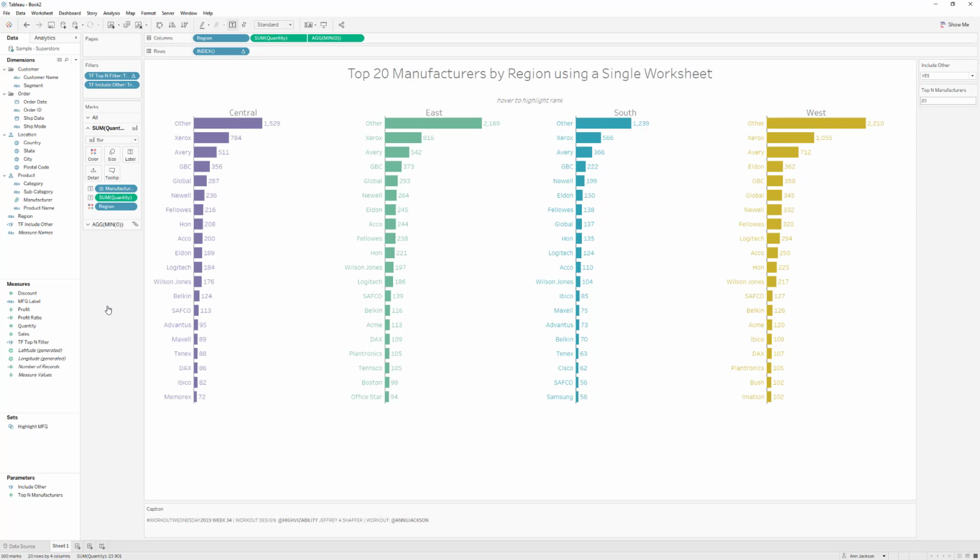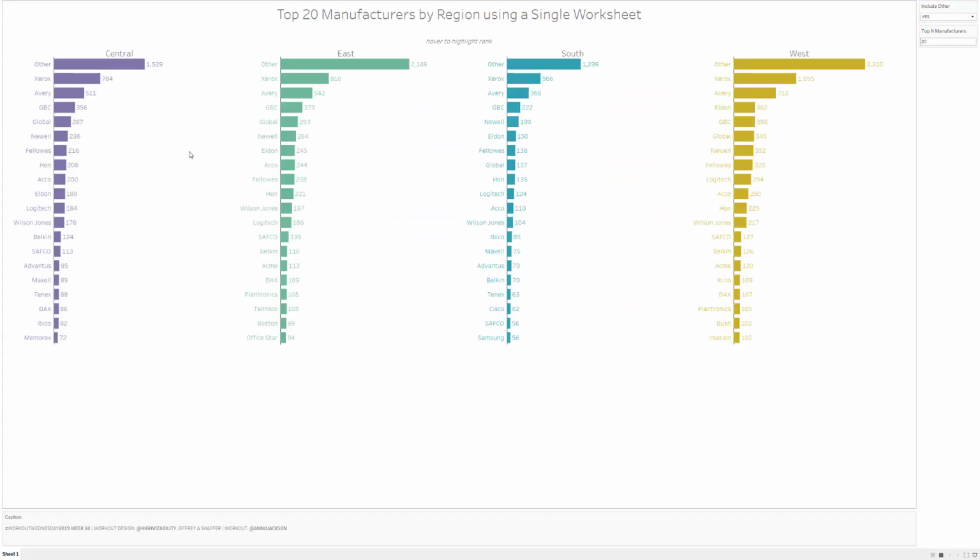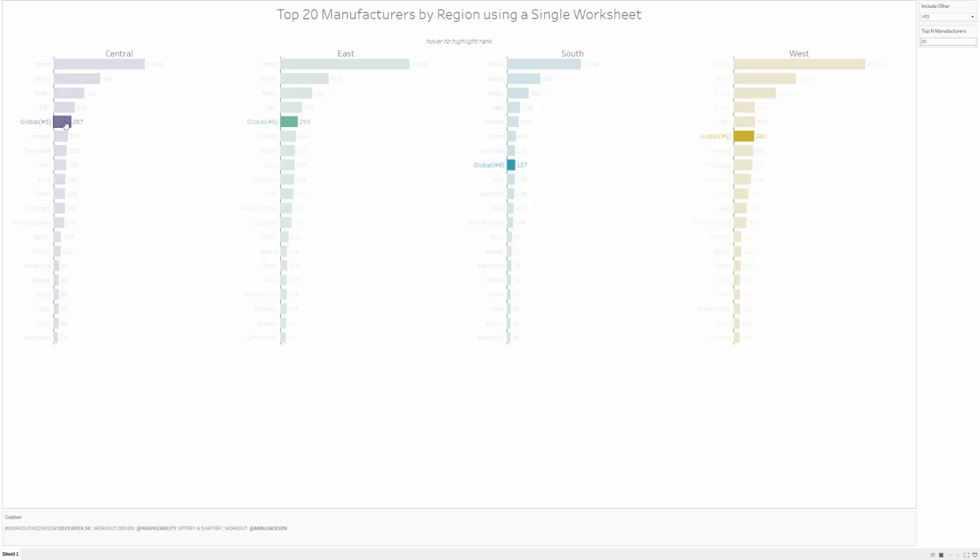And that's it. With a few simple clicks, we have recreated Jeff's Workout Wednesday, where we have got a single worksheet showing the TopIn, and we've got an include or exclude other from there. And we've got a really nice set action that lets us see the label for the individual ranks as we hover and highlight.